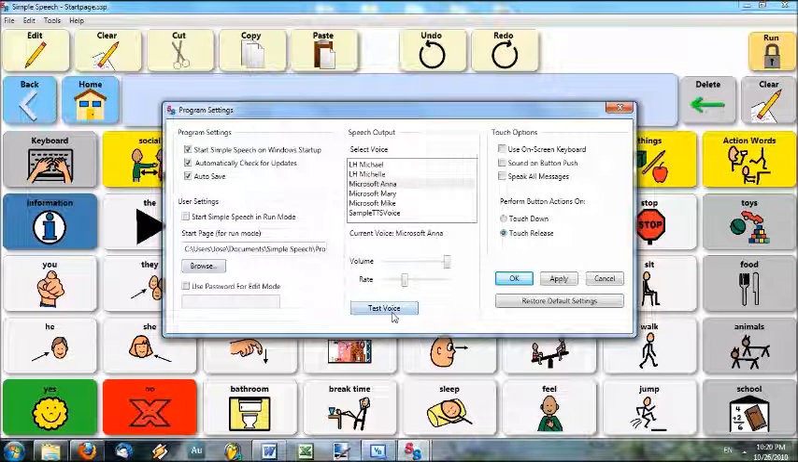This is a test of your currently selected voice. If you want a faster voice, this is a test of your currently selected voice. Okay, but this is a test of your currently selected voice.